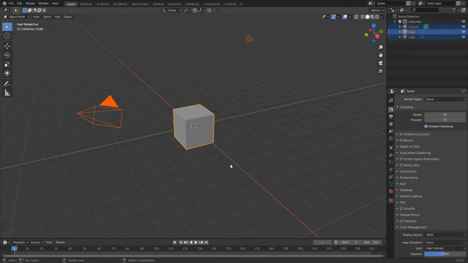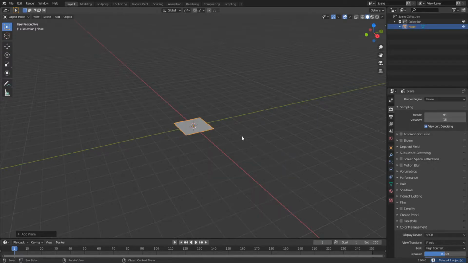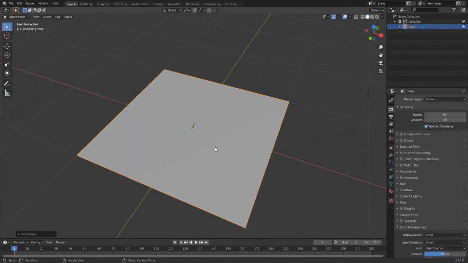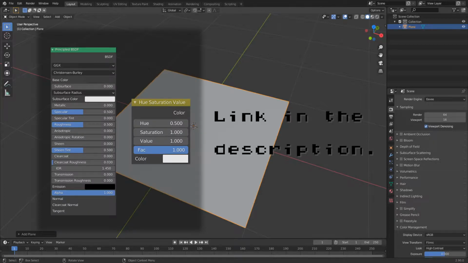Next, what you want to do is press A to select everything and press delete to delete it all. And then we're going to add a plane. We're going to add a texture. I've already got these textures pre-made, but you just want to grab a screenshot of the node without any of the borders on or anything.